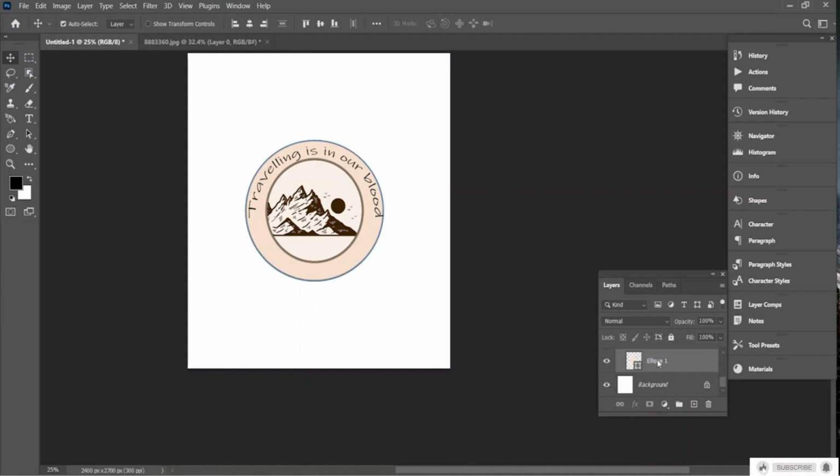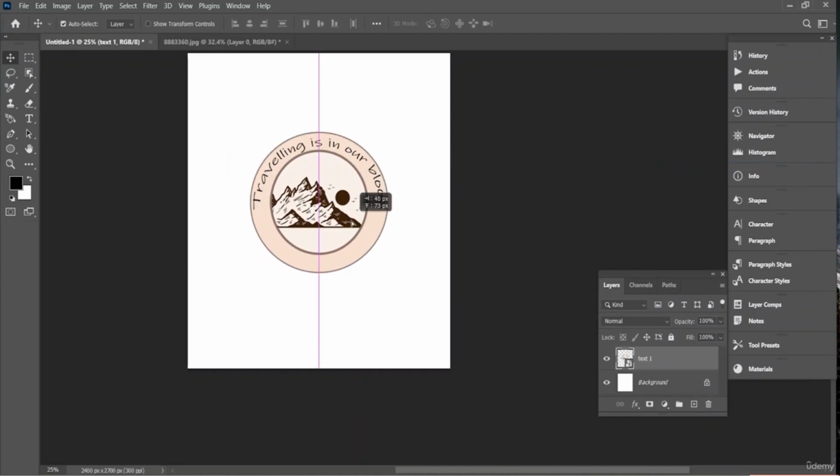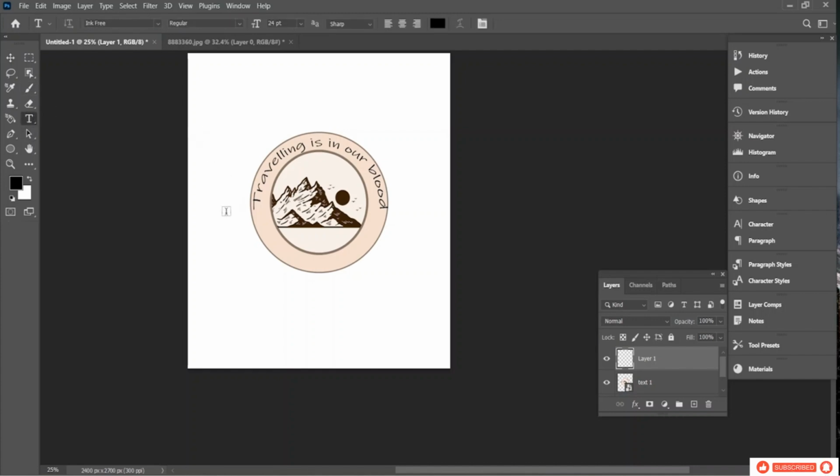Ellipse 2, right click on it, convert to smart object, and those have been turned into a smart object. You can see we can move it wherever we want. Now I'm going to click on another layer and I'm going to apply the text, okay? So I'm going to click on this text option and keep it over here.